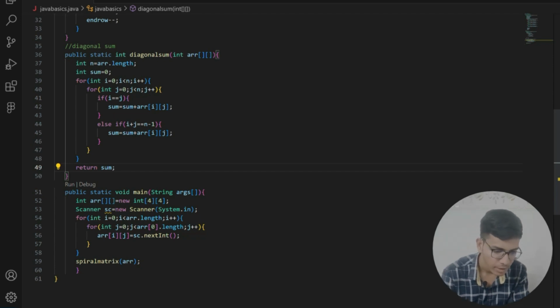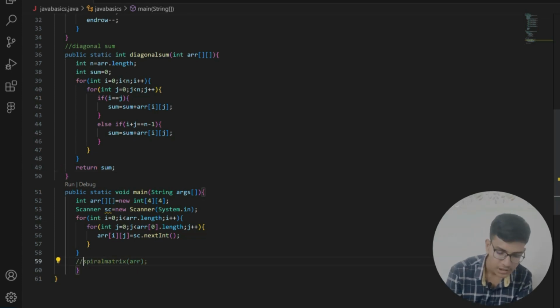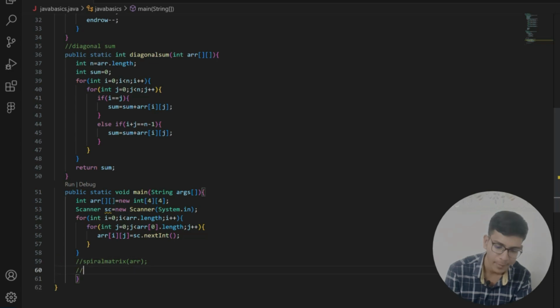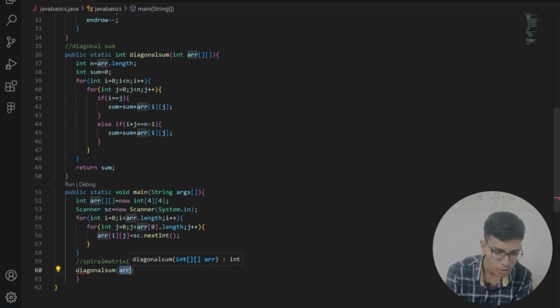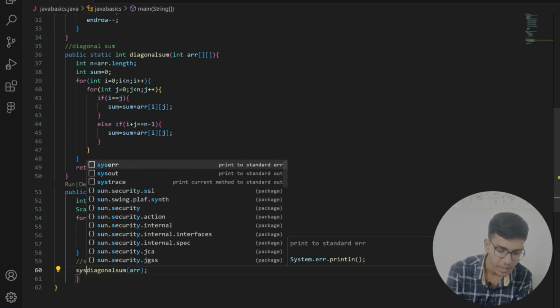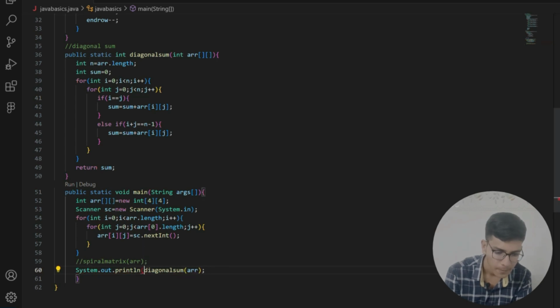Now let me run my code here. In the place of calling spiral matrix, now I am calling my diagonal sum function. So I am passing ARR, and whatever value I got, I am printing it with System.out.print, plus a space. That's all I am printing. I can also write here that the diagonal sum is, right. That's all.